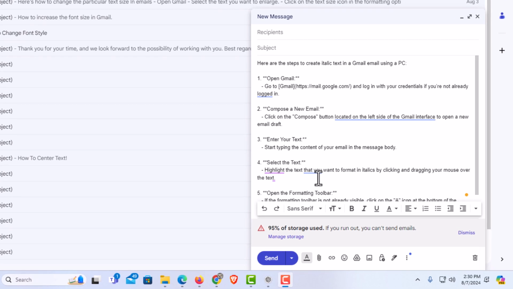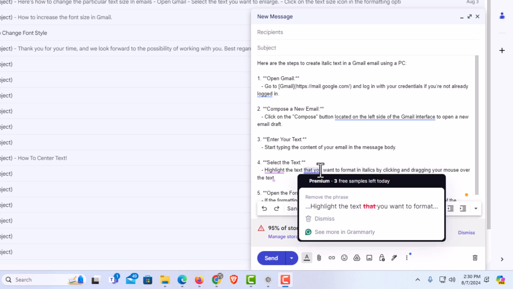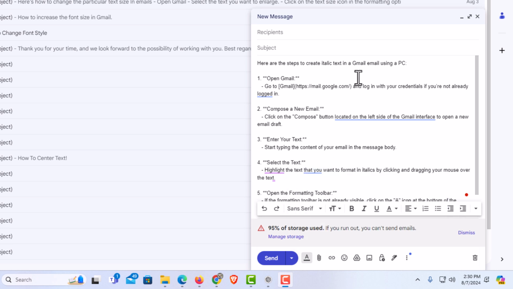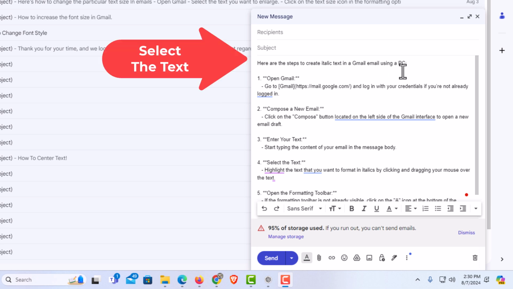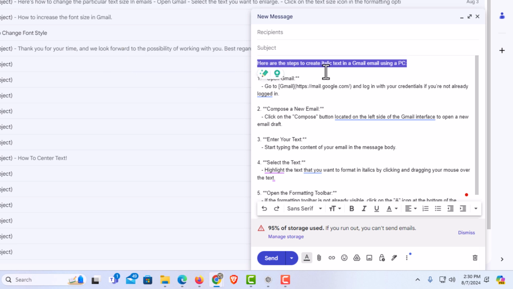To create italic text in Gmail, the first thing you want to do is select the text that you want to create into italics. Say that this top line, I wanted this entire top line to be italic. I'm going to select that entire top line. I'm going to hold down my left mouse button, drag across it to where I have the text selected that I want to change to italic.